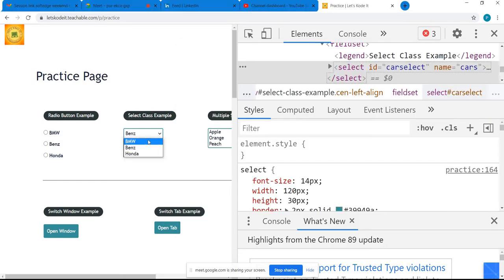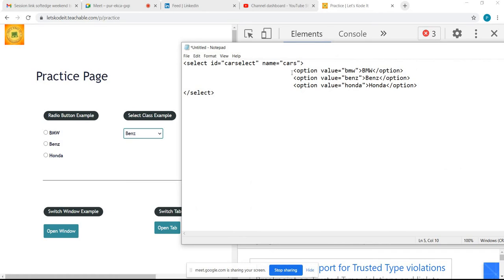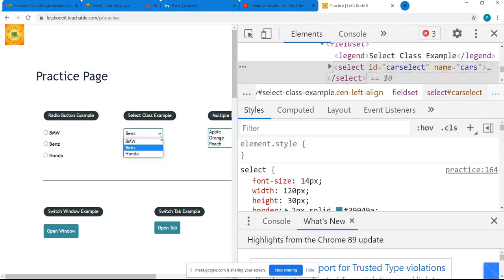And if you open this drop down, the values are BMW, Benz, Honda. Where are these values coming from? These values are coming from these option tags. So drop downs are created with the help of two HTML tags. One is select, and the options from that drop down are nothing but option tags. You can see in the option tag, there is a value attribute set, right, and there is a text for that option tag. So this text is what we see for the elements when we open the drop down.